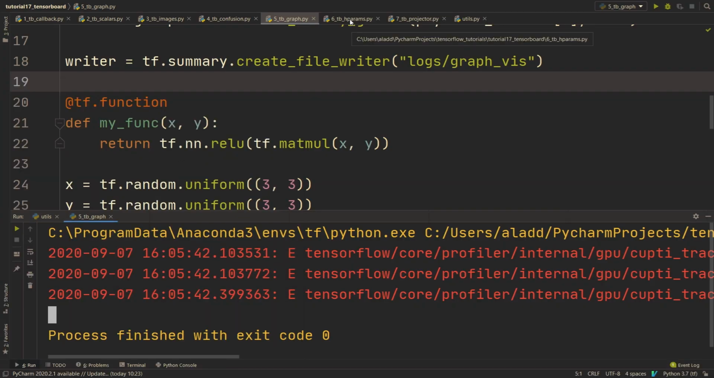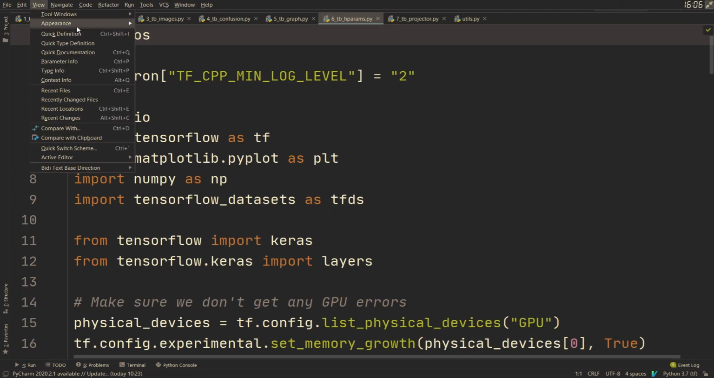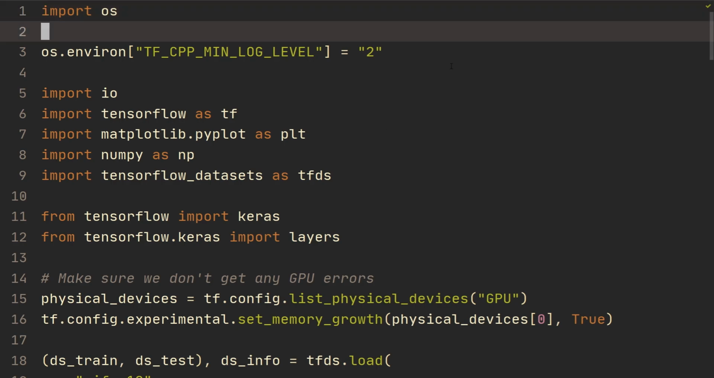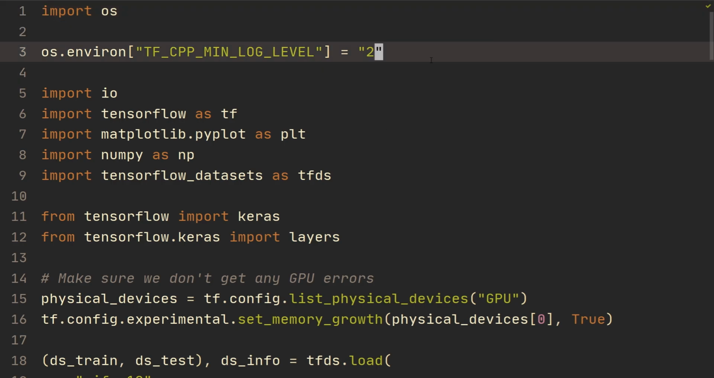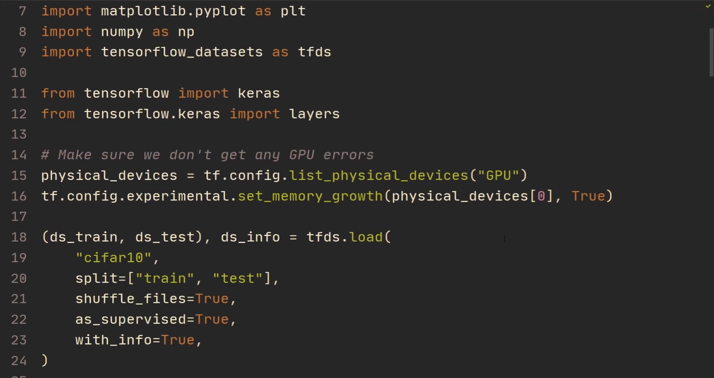So we're going to want to do hyperparameters now. And this is something that's very useful, I would say, if you want to do hyperparameter search. And you get it visualized very nicely, so it looks very good.